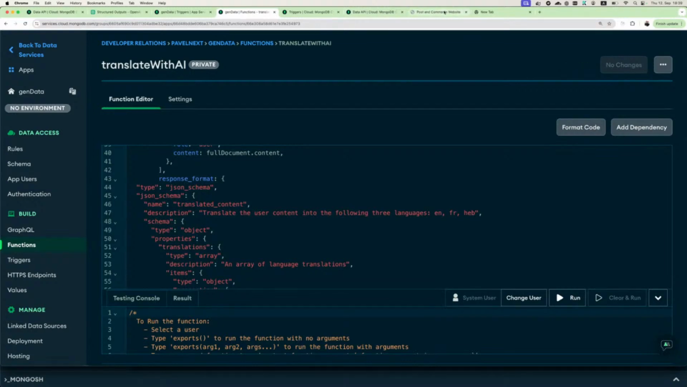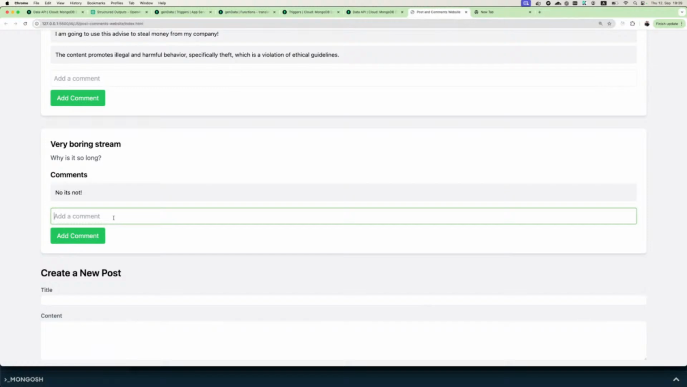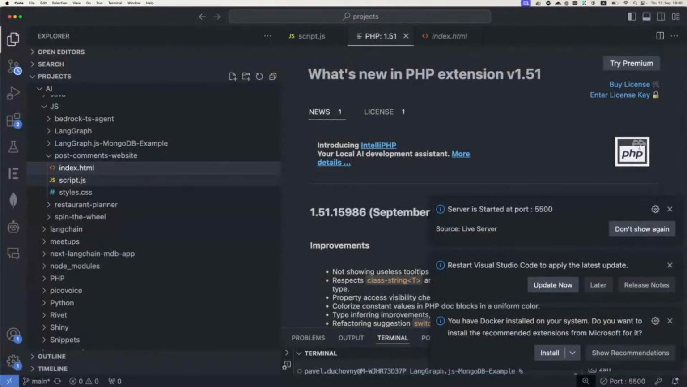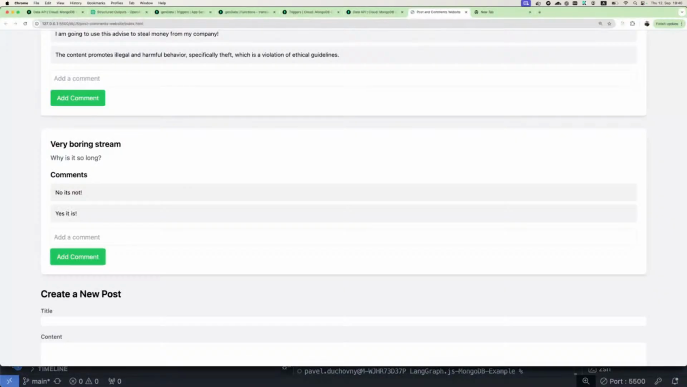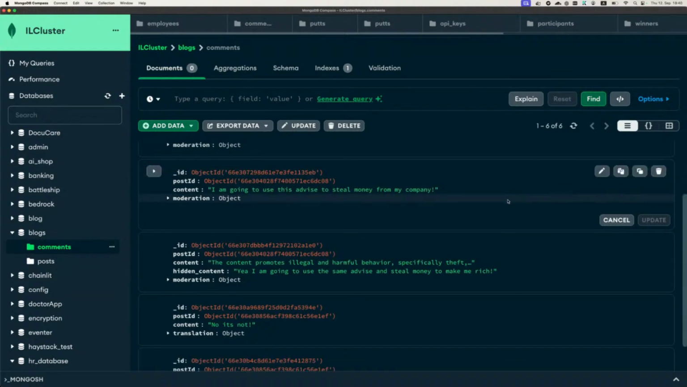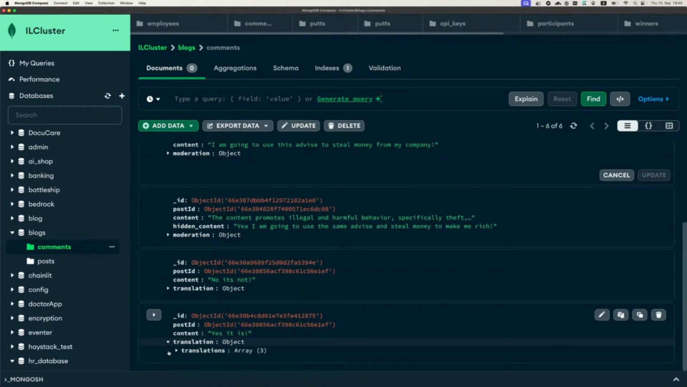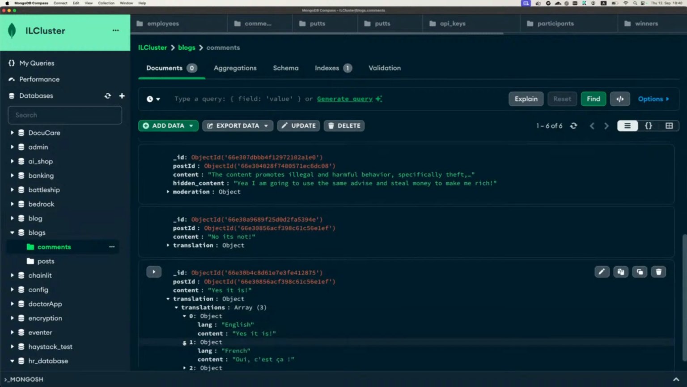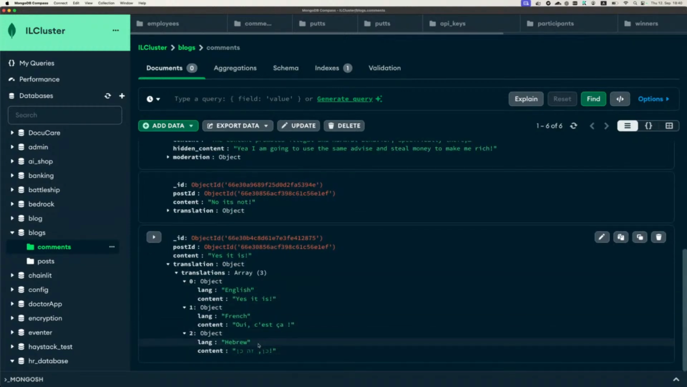All right. Let's write another comment. Yes, it is. Add a comment. Oops. No, 1 second. I wanted to load here. Was my database? Okay. Yes, it is. Translation. Okay. So I have translation, and now I have translations. Not the nicest, but I do have English, French, and Hebrew. Okay, cool. So now I have all three translations. All right, great.